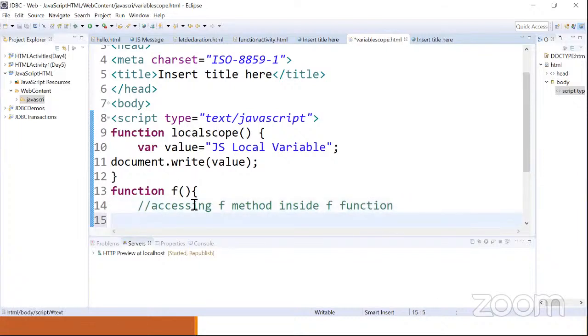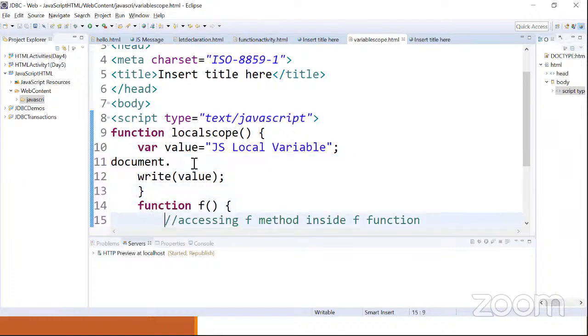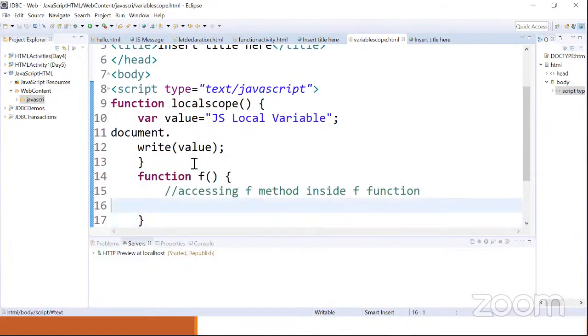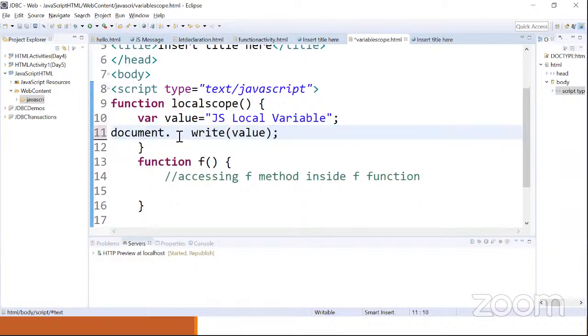Again, I'll just copy paste this. First of all, there should be a proper format. Okay, so this is the format, fine. Now I'll copy this document.write.